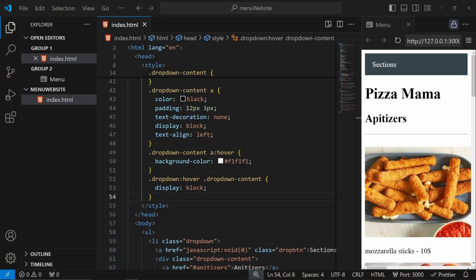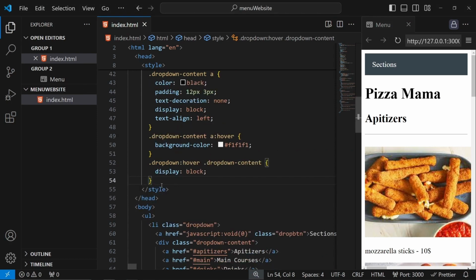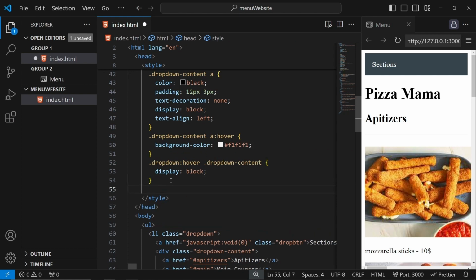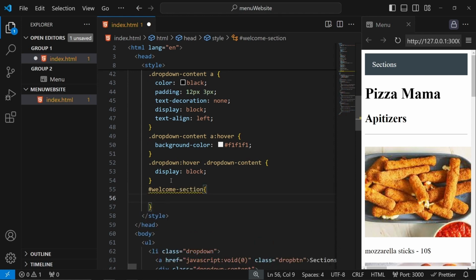All right, let's go ahead and finish up the styling. So we're going to be working on the next one. Right underneath here, still inside these style tags, we're going to start off with a hashtag because we're going to be using an ID this time. This one here is going to be for the welcome section. Welcome-section. Open that up. All right, so we're going to be adding a couple things in here.